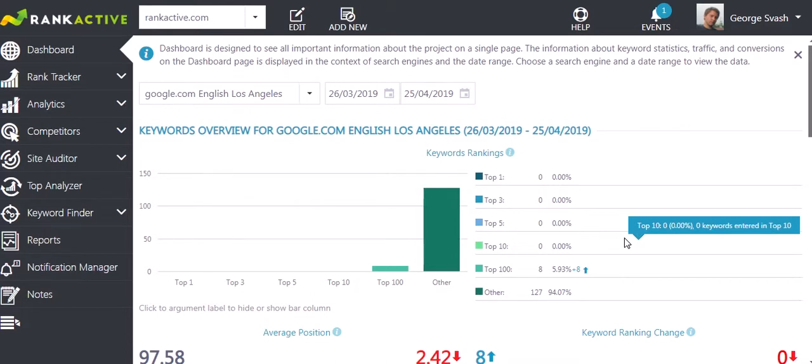Now you're being redirected to the project's dashboard, where you can see all the information about your website's progress. Note that it can take some time to collect all the information about your website.